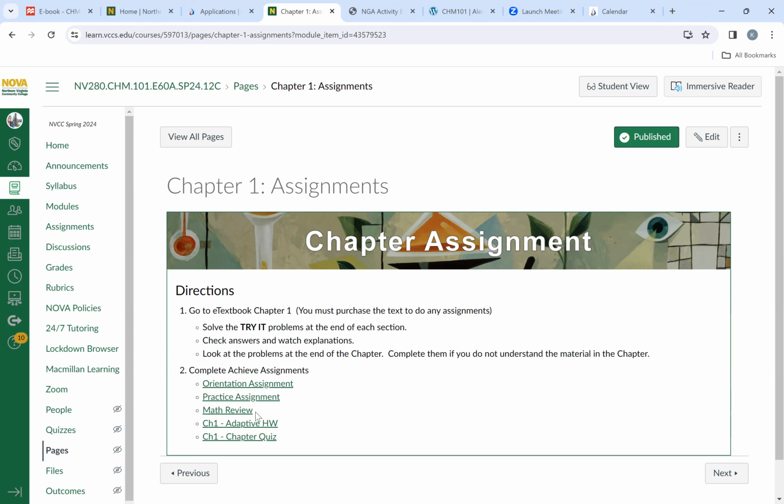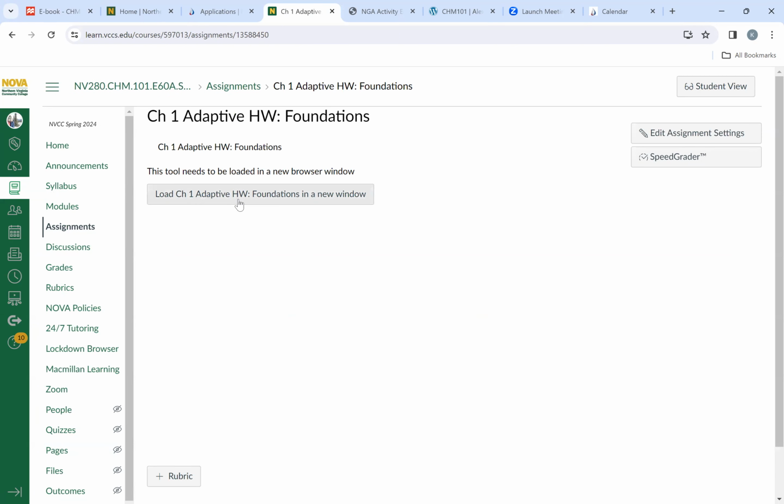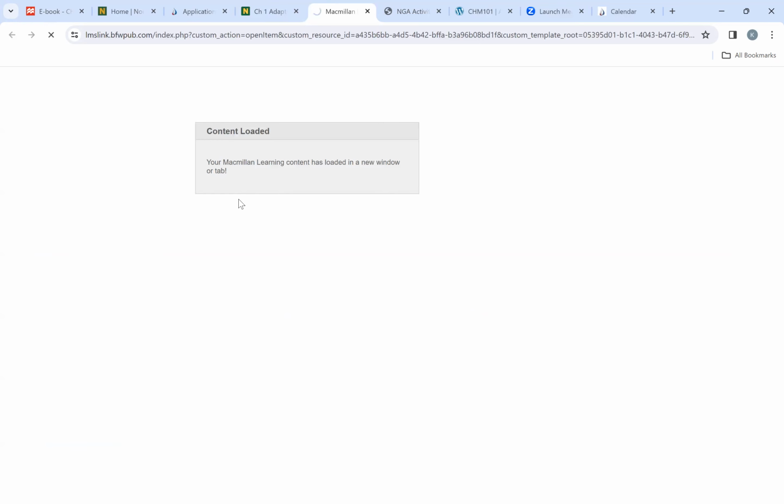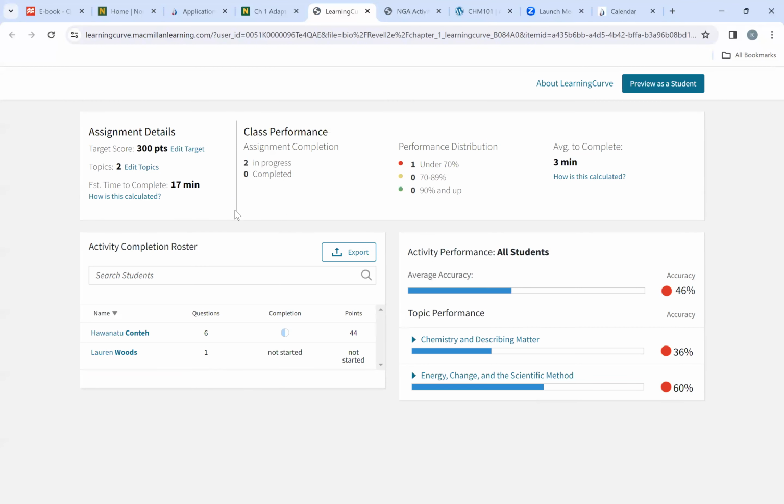And please realize this is not stuff you have to do day 1. It's just a review to get familiar with these things. And then there are 2 assignments. Every chapter has an adaptive homework and a quiz. The adaptive homework is kind of like an AI sort of program. When you go into it, it is going to give you the topics and tell you how you're doing on them.